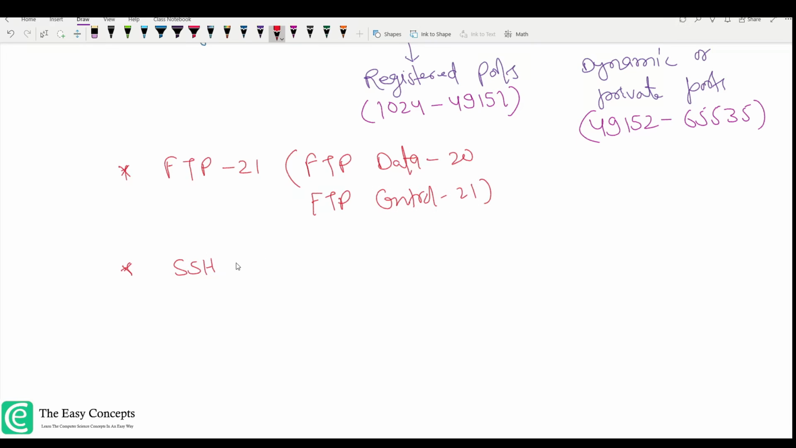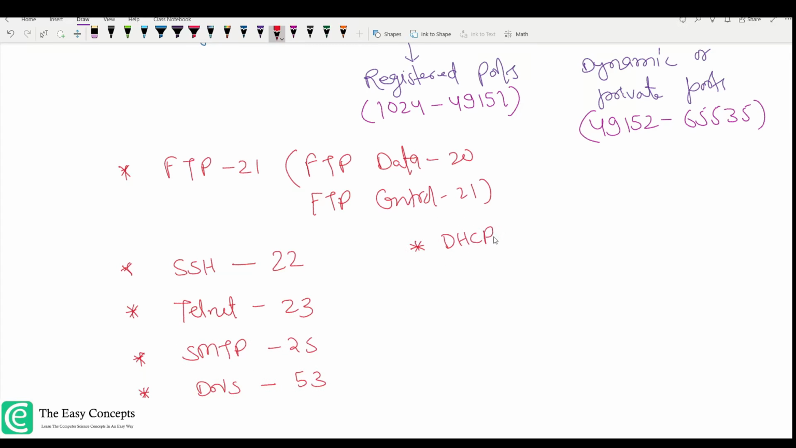Other than this, there is another protocol, SSH, which is secure shell, and has port number 22. Telnet has port number 23. SMTP has port number 25. DNS has port number 53. DHCP, which means dynamic host configuration protocol, has two port numbers, 67 and 68.